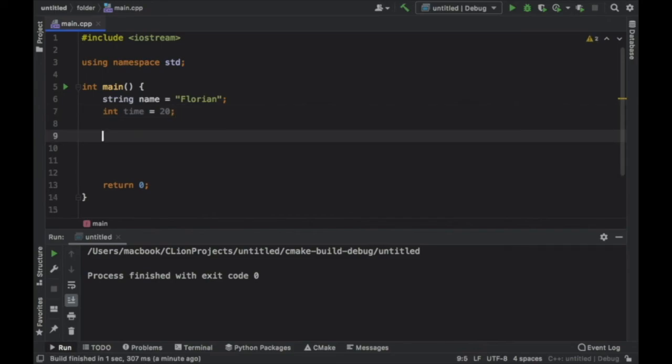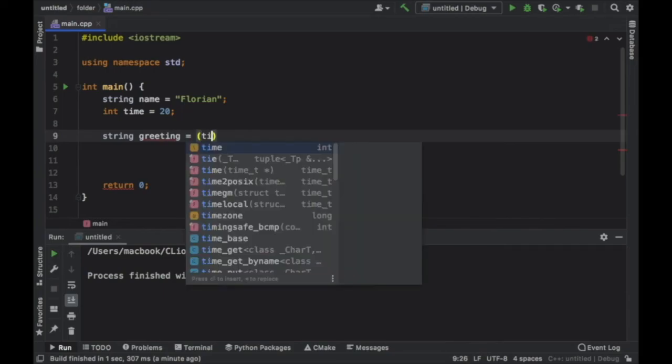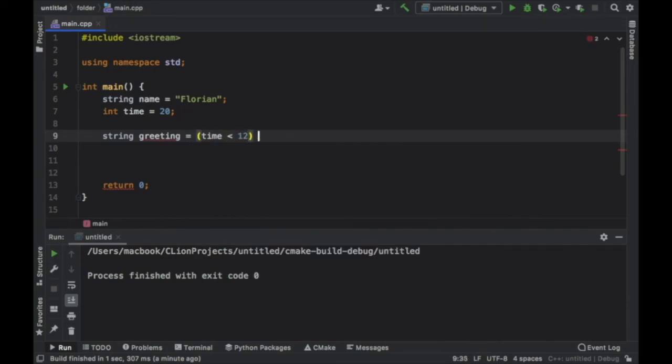Now we're going to find out how we can make a statement much more simple, because it is annoying to go ahead and write if else for such a simple statement. And what I mean is we're going to create a string called greeting, and that's going to equal if the time is less than 12. We're going to use this ternary operator, which means it's going to return good morning. And just by adding a colon, we can add the false condition. If it's not less than 12, it's going to return good evening.